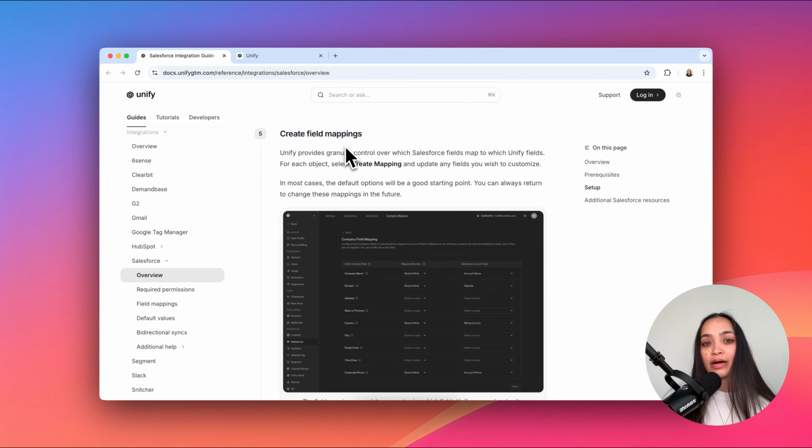Next, we will create our field mappings. Unify provides granular control over which Salesforce fields map to which Unify fields. For each object, you'll want to select Create Mapping and update any fields that you wish to customize. In most cases, if you're not sure, the default options that have been enabled are a good starting point, and you can always return and update these as you customize your Unify instance.